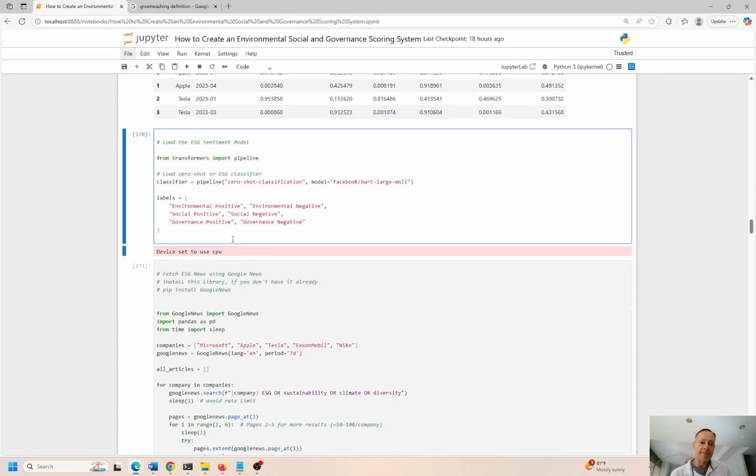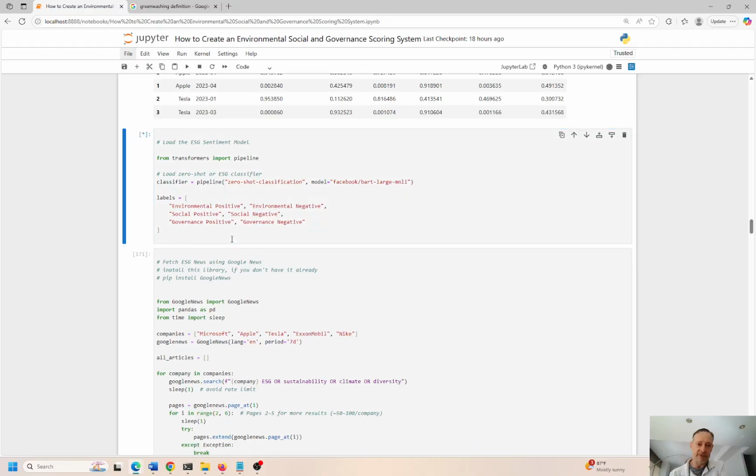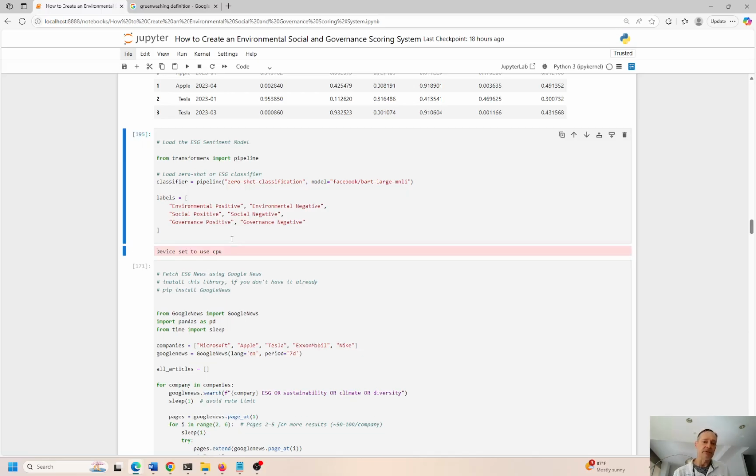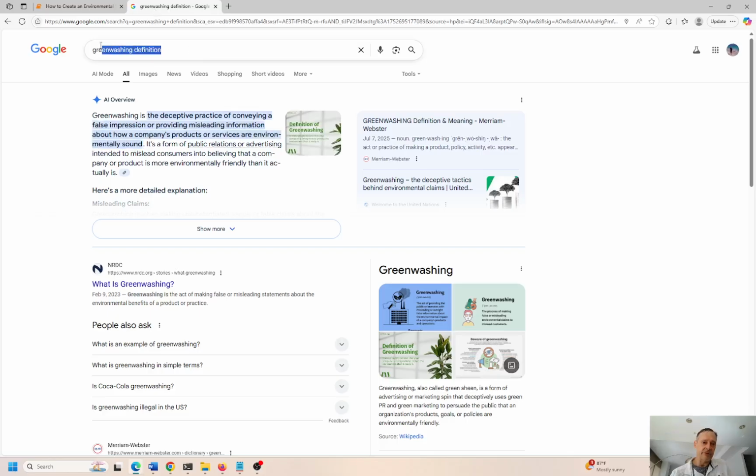Okay, so that looks good. I'm going to assign some labels now, and again look at another type of pipeline. This is a zero-shot classification using Facebook BART large MNLI. I'm not even sure what that is. We'd have to look it up, but Facebook has a whole bunch of these models. If you go on Hugging Face, you can find a bunch of these models too.